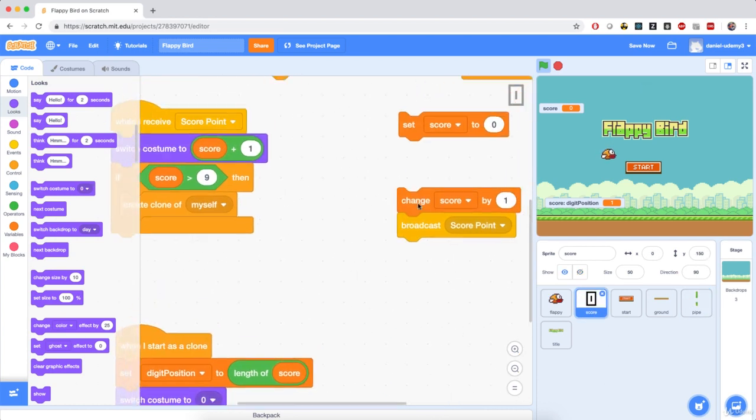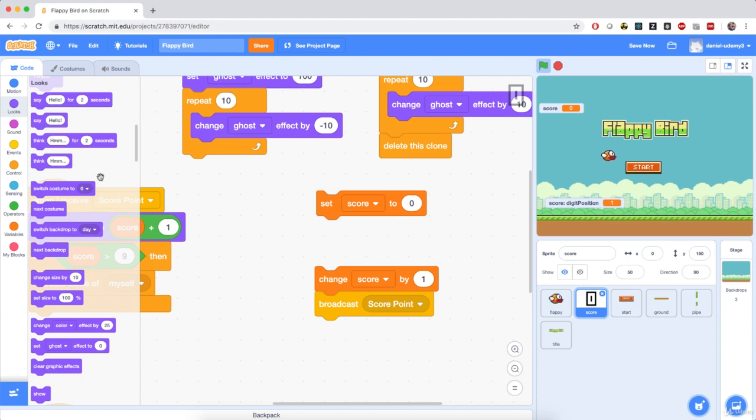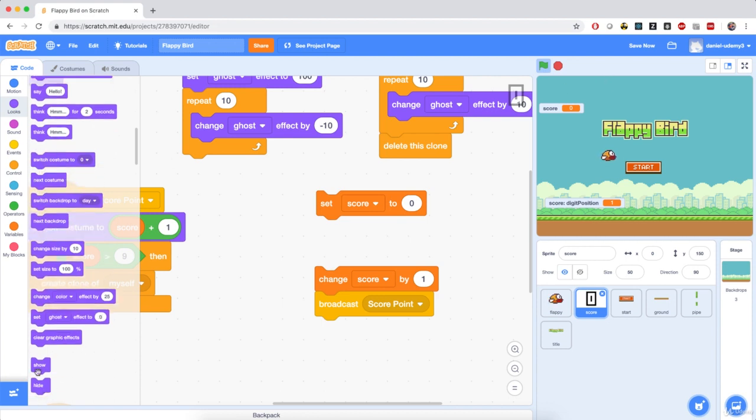So I'm going to go to score and I'm going to simulate the increase of score. So I'm going to first show the sprite and I'm going to clear the graphic effects so that the score sprite is here at the dead center of the screen and the score is zero. So if I change the score here to 9 and then move to 10, we have two scores with the costume zero. And if I increase the score, still the wrong sprite increases its costume, which is wrong.